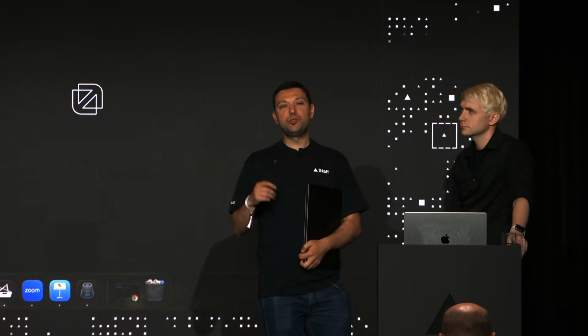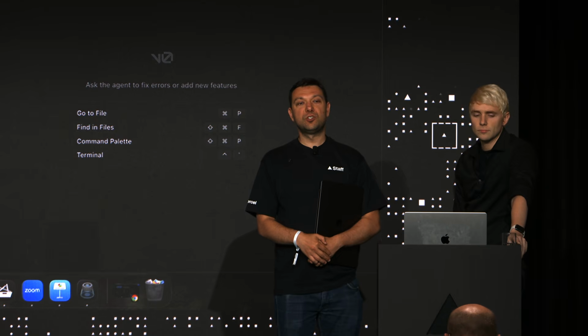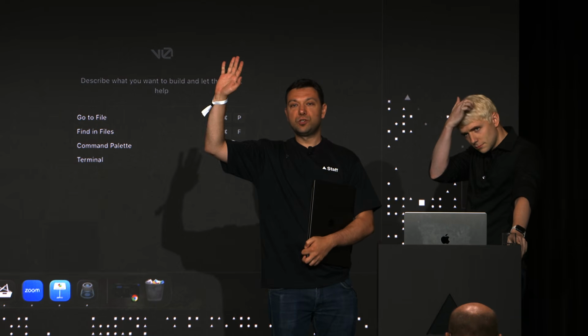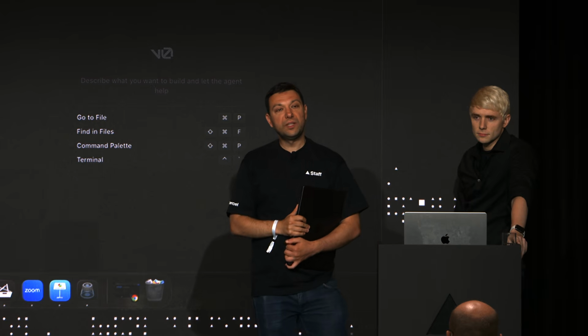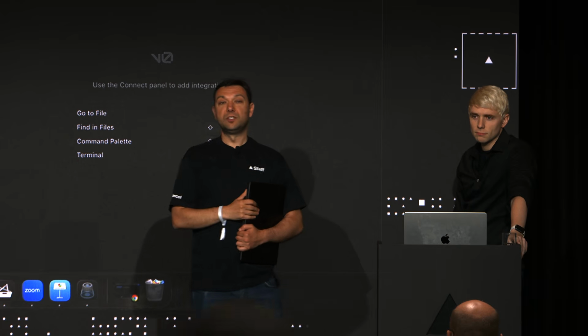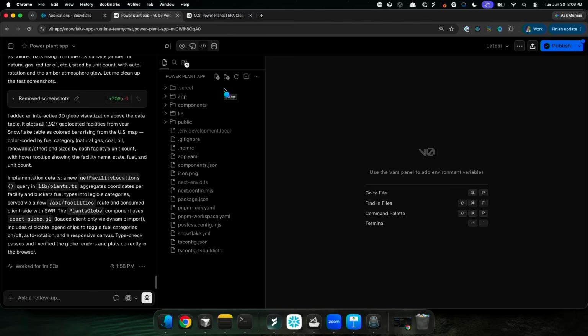Actually, heads up, who uses V0? Can I ask the question, audience? So who uses V0? All right. Who uses Snowflake, or who's a customer of Snowflake? More Snowflake customers. Okay, cool. That's different than London.